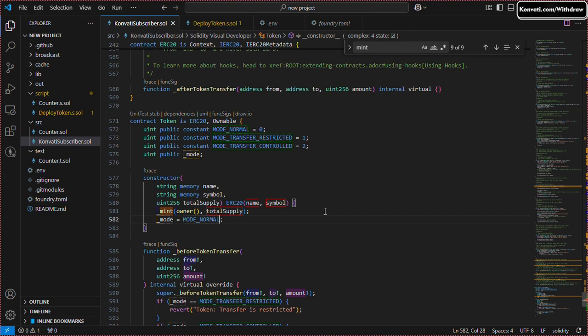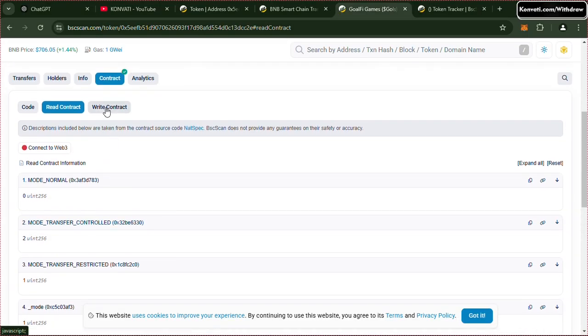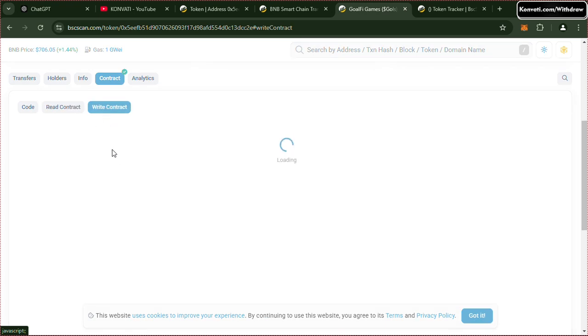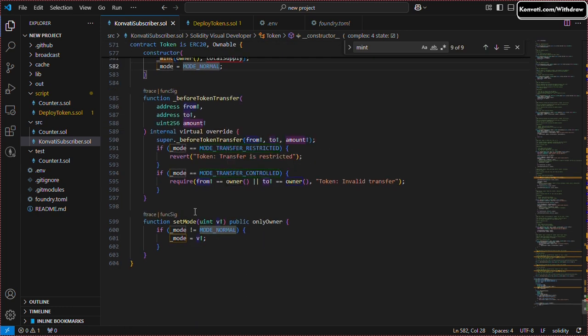I made the transfer mode restricted, right? But another solution is that the owner can come and change the mode. The owner can go to write contract, connect his wallet on Binance Smart Chain, BSC scan, and change the mode. Because if you scroll down, we can see here set mode, public only owner. So it's only the owner, whoever created the smart contract, who can change the mode. Nobody else can change the mode.